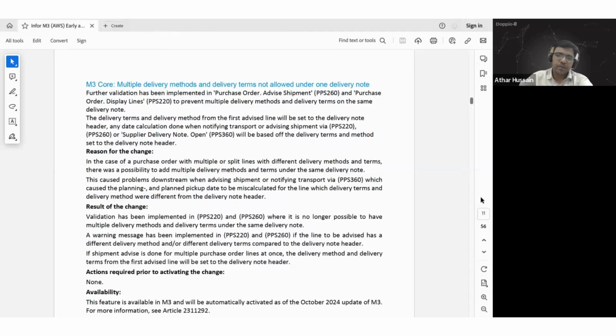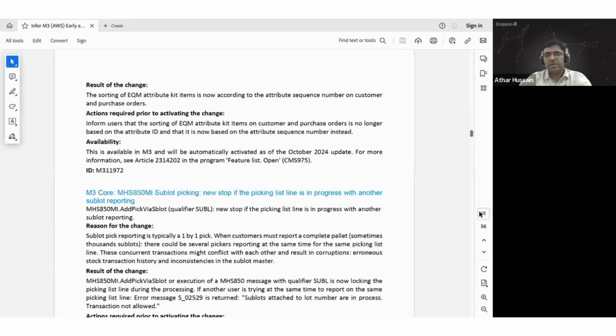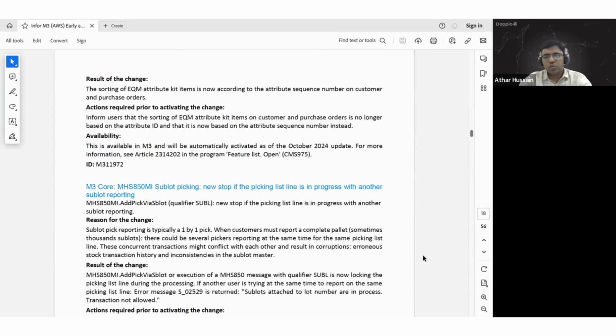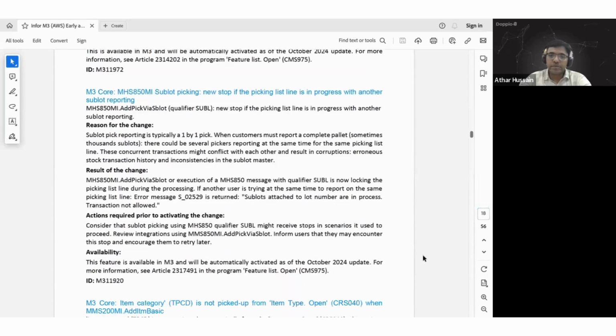This is the change Infor brought up, and definitely no action is needed, as we can see here. We'll move to the fourth one. The fourth one is item category, in MMS 001, page number 18.